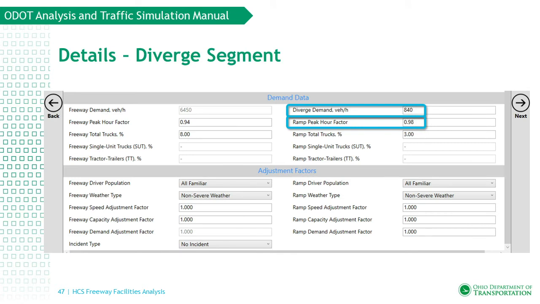The only inputs under Demand Data and Adjustment Factors for diverge segments are the diverge demand and the ramp peak hour factor. Again, notice how the freeway demand box is grayed out and cannot be changed on this screen. If different from the global factors, freeway total truck percentage and ramp total truck percentage can be entered.